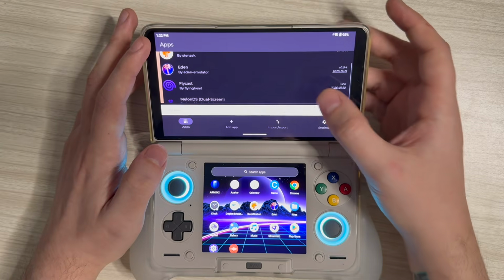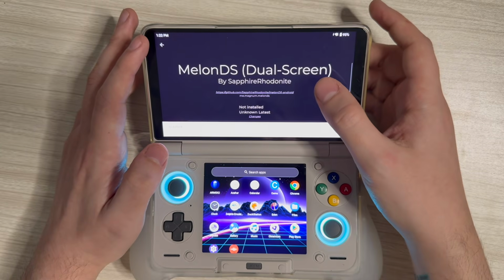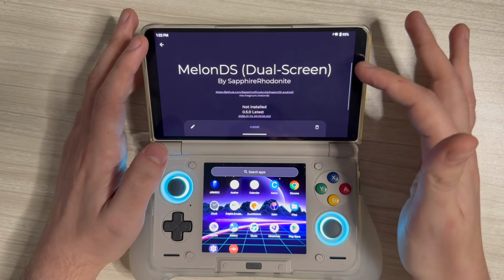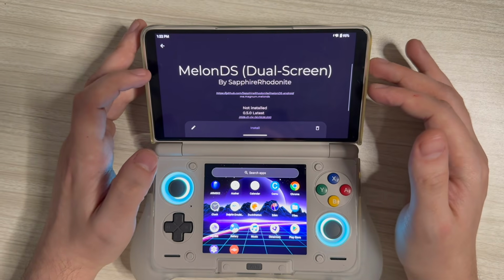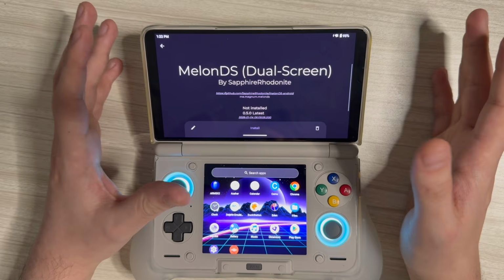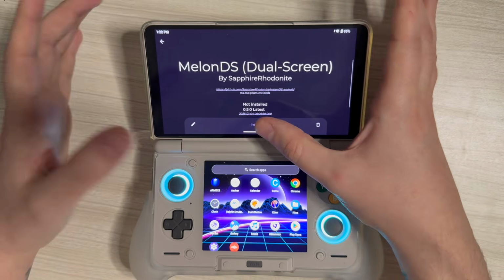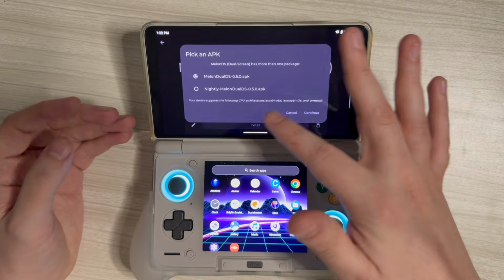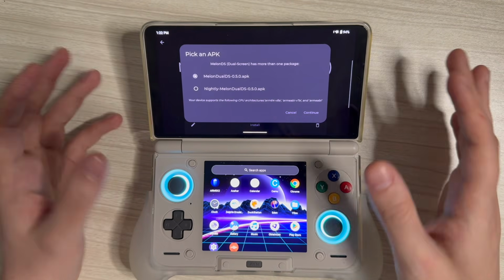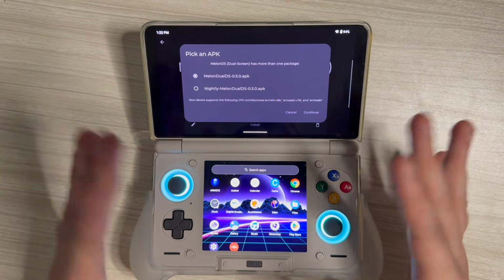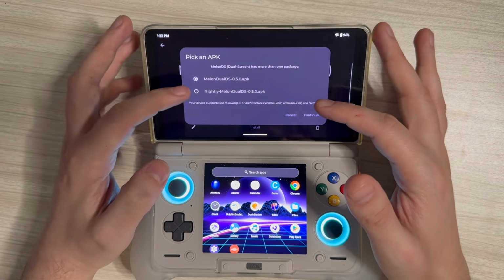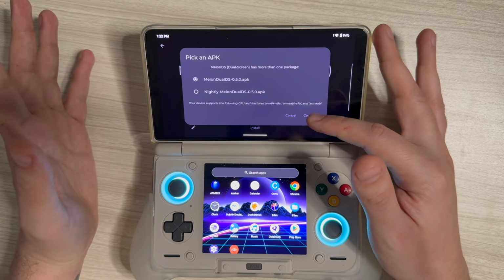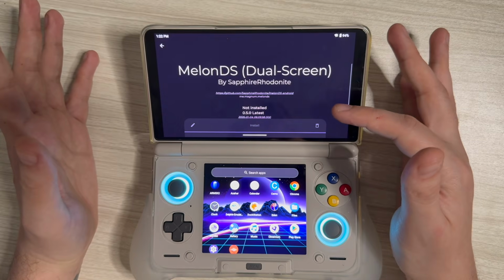So let's install that. Melon DS. So as I said before, DS and 3DS emulators are separate. This is just the dual screen fork of Melon DS. You can get Melon DS on non-dual screen handhelds, but it kind of crushes both screens up into one. So one of the main selling points of the Thor is that dual screen experience. So this version takes full advantage of that. So it's like you're playing on original hardware. I don't bother with a nightly version. You can if you want, but it might be prone to more bugs. So we're just going to stick with the default version.